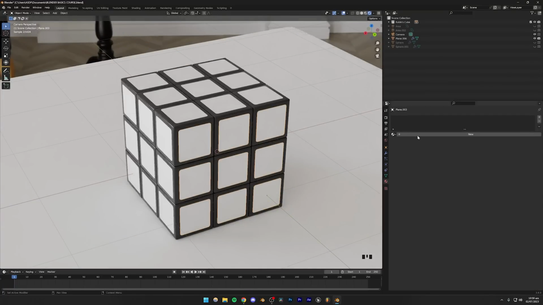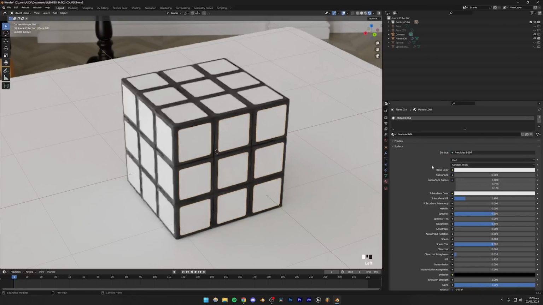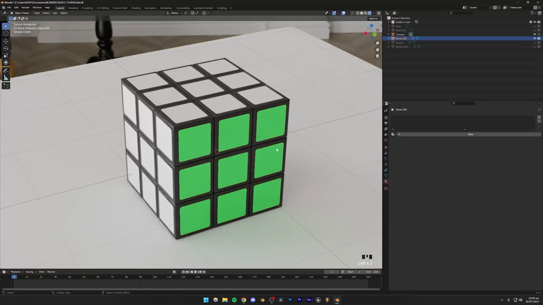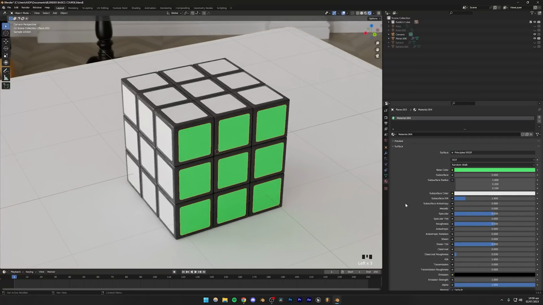So what I'm going to do is make a solved Rubik's Cube. The way we do that is by simply adding a new material, and I'm just going to change the base color to something like green first. Because when I was learning the Rubik's Cube, I actually always solved the green side first. The reason for that was because in the YouTube video that I watched to learn how to solve a Rubik's Cube, the guy solved the green side first. So I just have a habit.